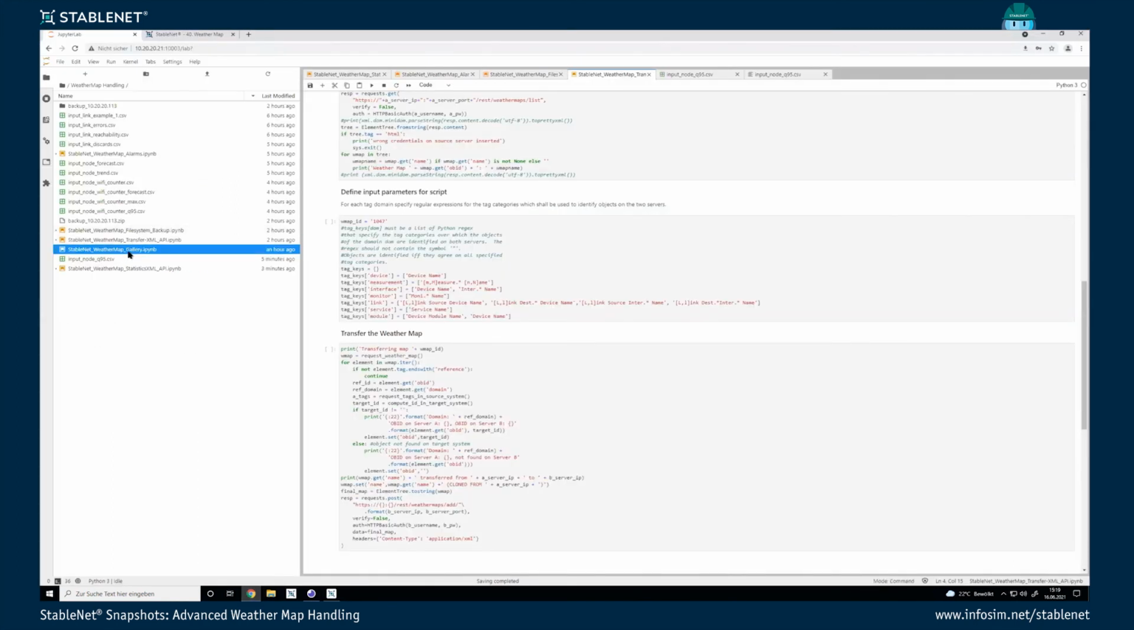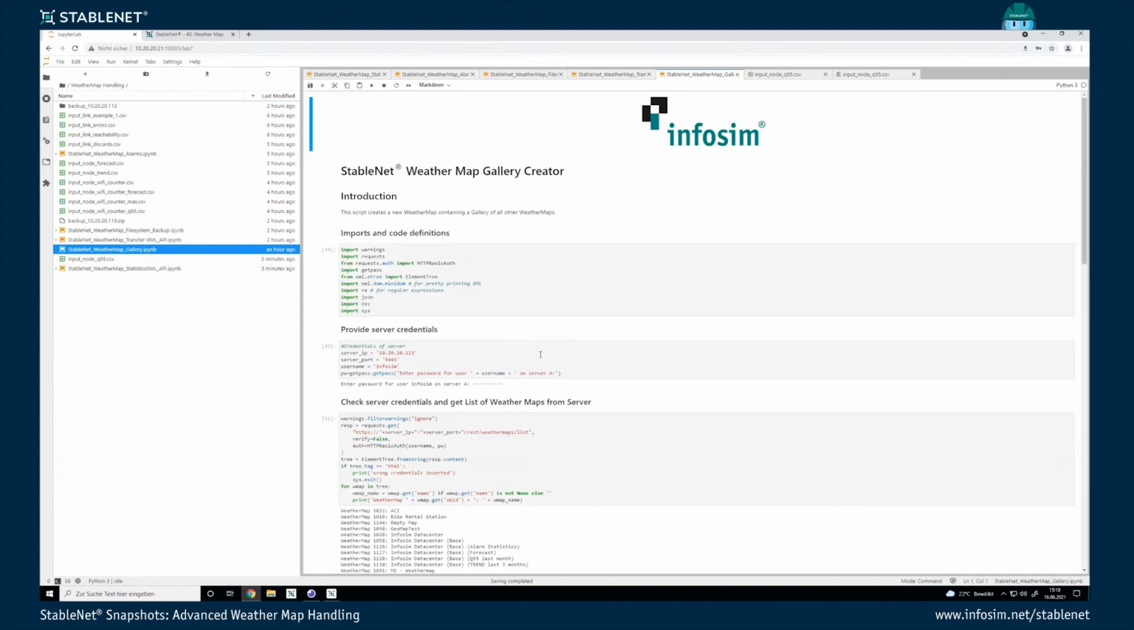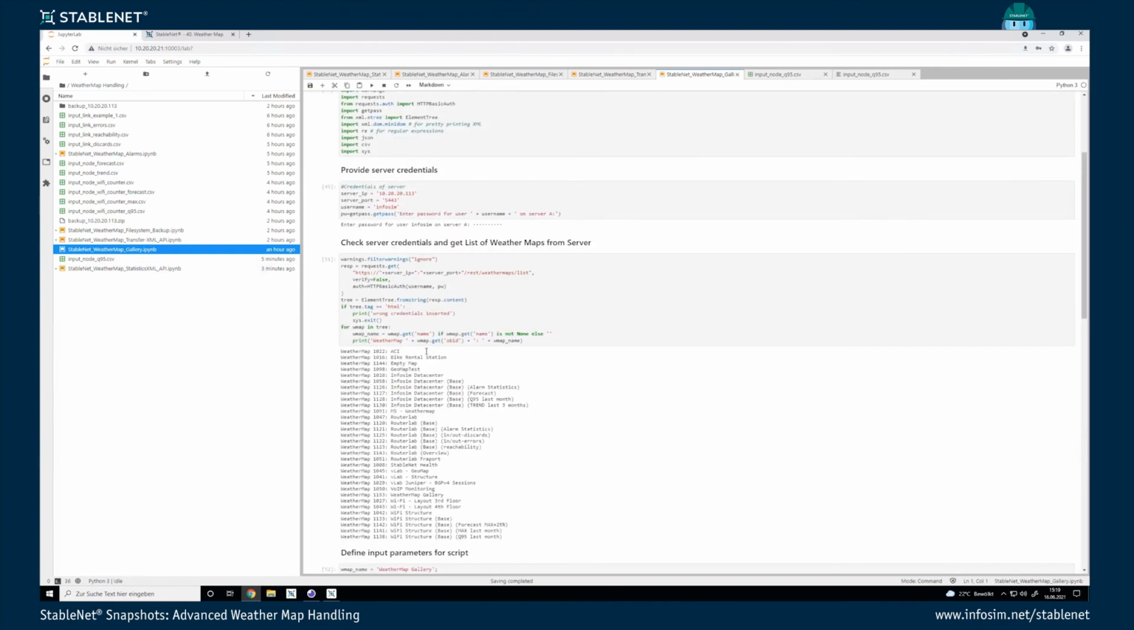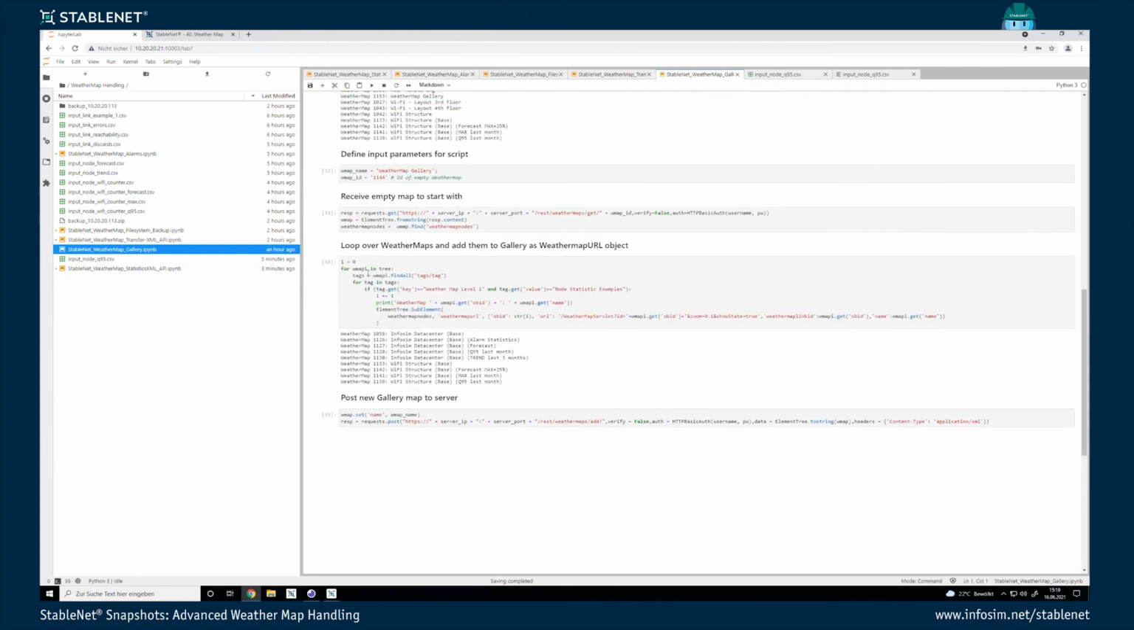I can actually show that script real quick. It's really short. You are just iterating here. You are getting the weather map for each of the weather maps that is in the node statistic example folder or having this tag. You are actually adding a new weather map URL, and that way you can build this picture gallery. So yet another example.